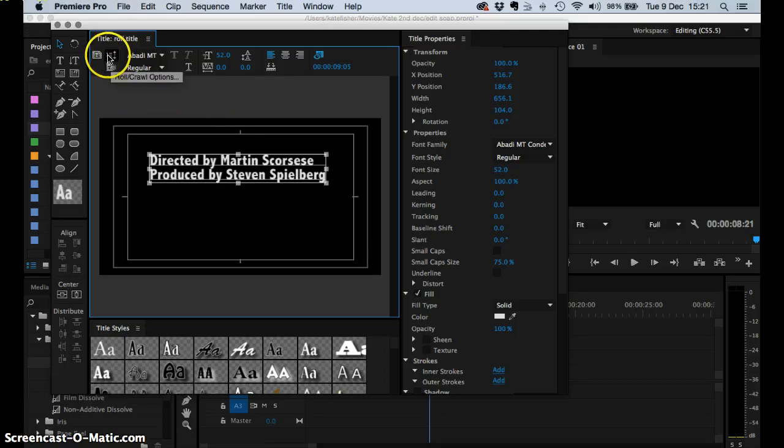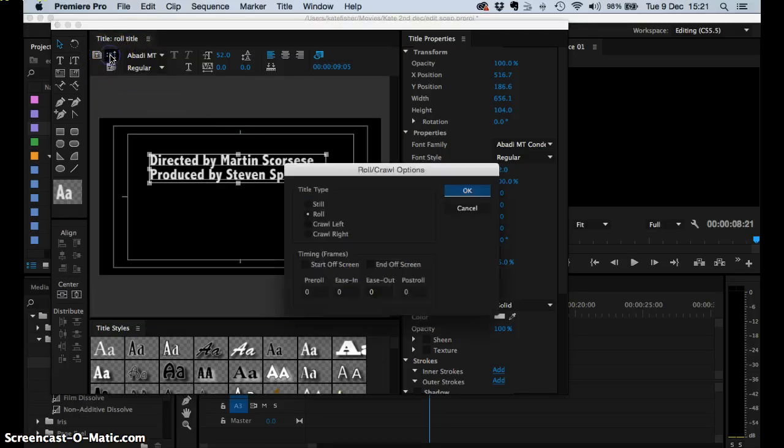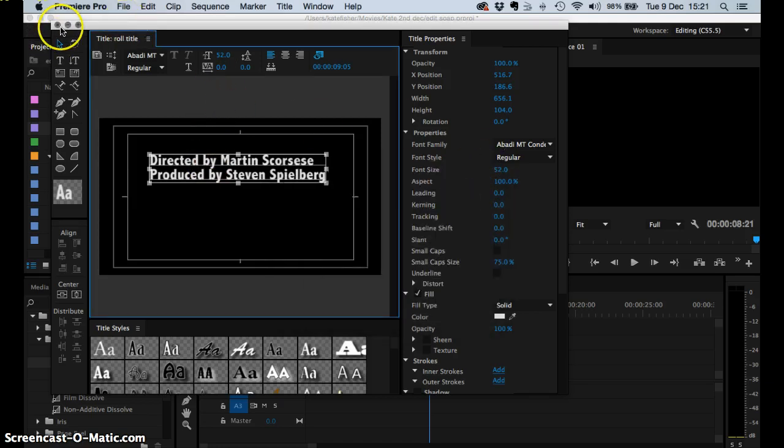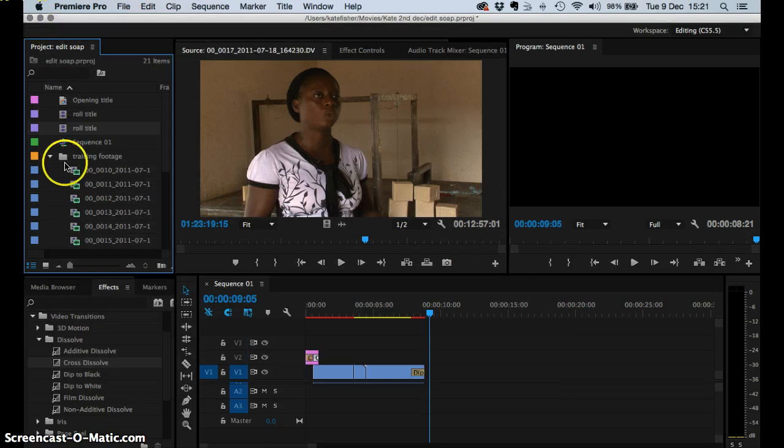Now if I come up here, it gives my roll and crawl options, so let's press that, and we see it's going to be a rolling title. Now if we click on start off screen and end off screen, that means it's going to start down here and come on, and go up to there. So let's OK that, and let's close that down, and let's bring it in and see what it's going to actually do.